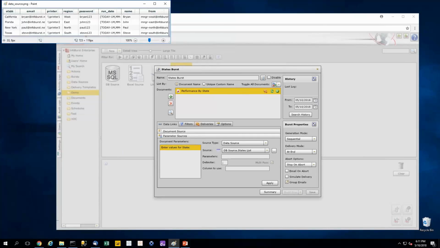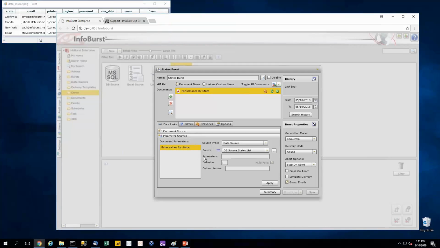So again, we have a column here called state and a parameter called enter values for state. We can address this mismatch one of two ways, because right now InfoBurst doesn't know that this equals that. So we need to tell InfoBurst that this equals that. At the burst level, we can simply say column to use is state and apply. But we would recommend using a parameter alias. It's a more efficient way of managing these associations.